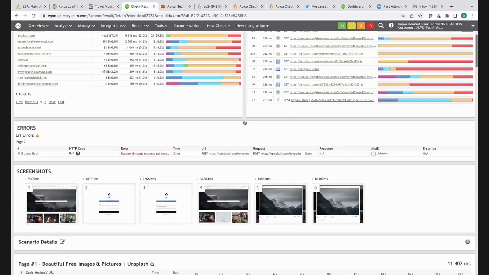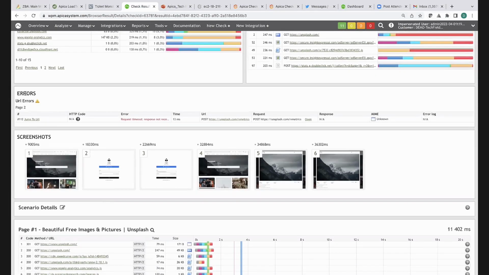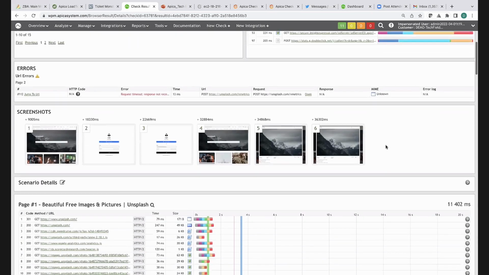So I'll go down here and we have then a box listing all the errors on the page. In this case, we got a request timeout from this NMetrics third-party application, which then reported. And once we get an error, you can choose to do this on every single check run if you want to. In this case, I set it so it'll take screenshots on failures.